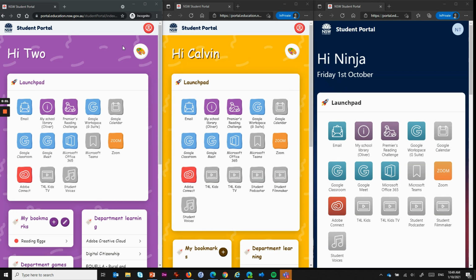Hi there. We've got a great announcement for the start of Term 4 because all of our students across all years are going to see a brand new student portal when they next sign in. So what we have here are three different portals.